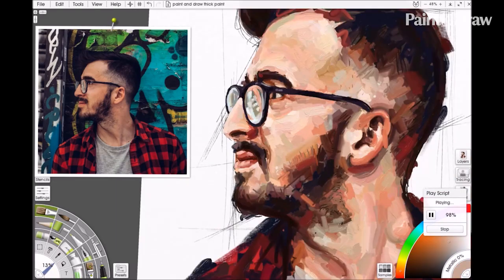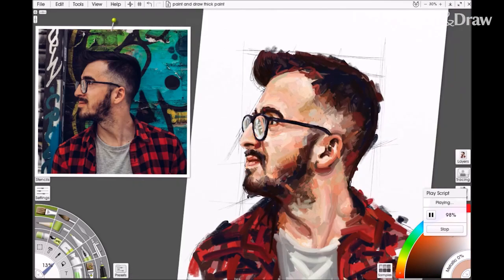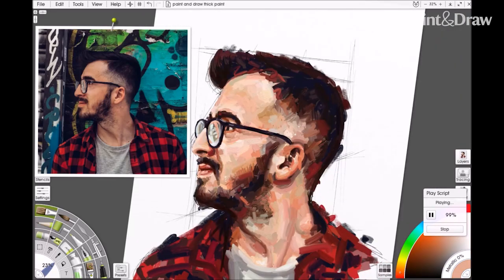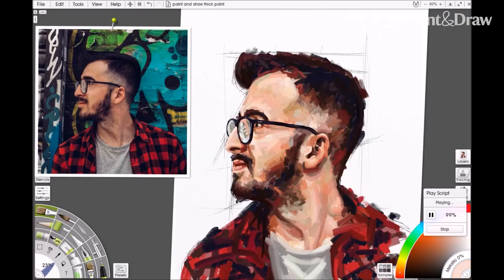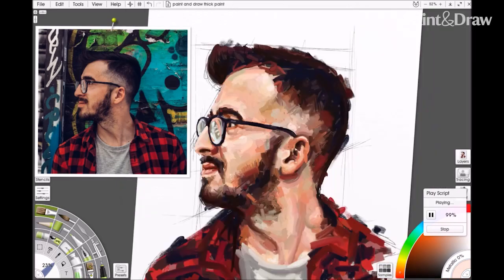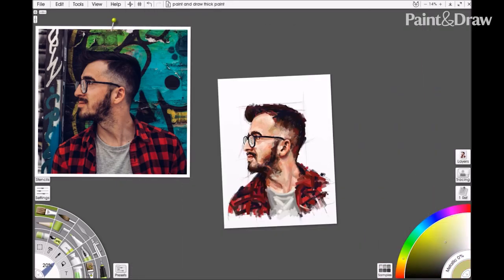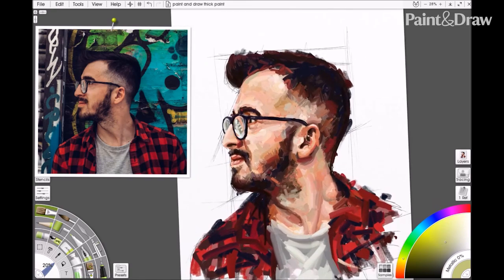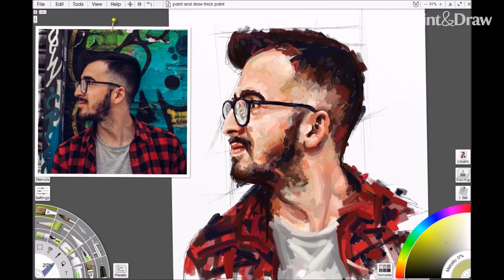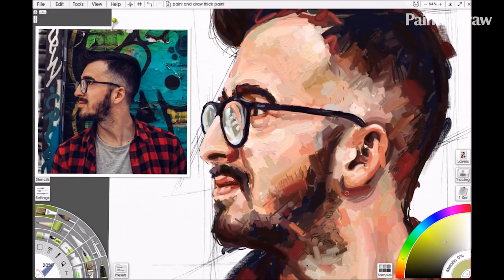And then we're going to move on to the background. So it's the last little touches. And there we go. So he's all done and ready to go with the thick paint. And then it's just onto the background next.